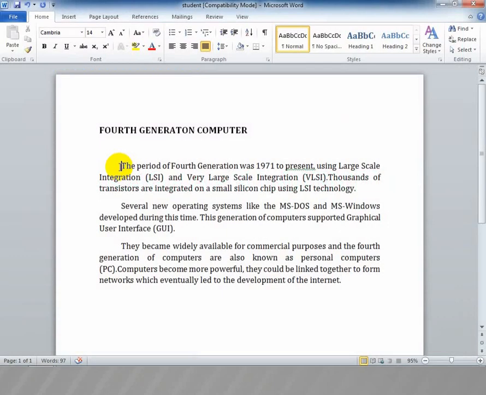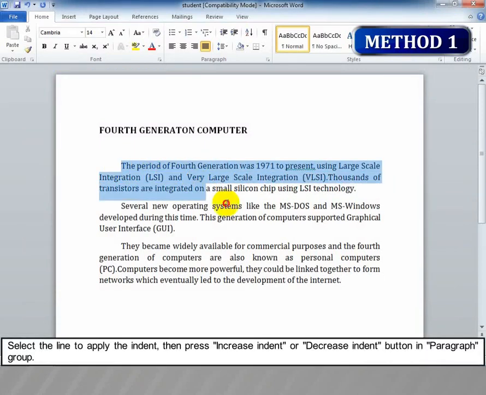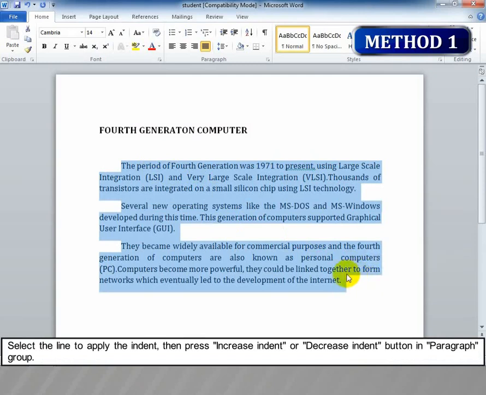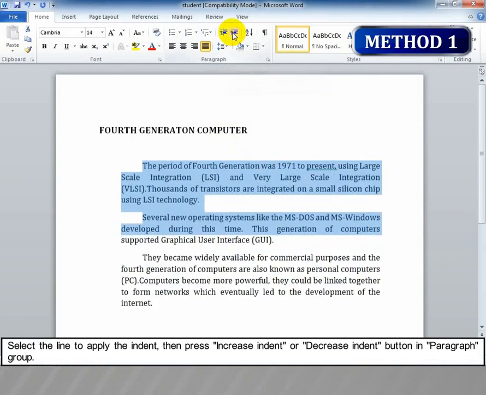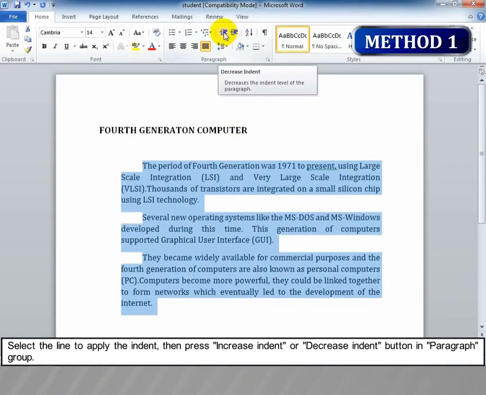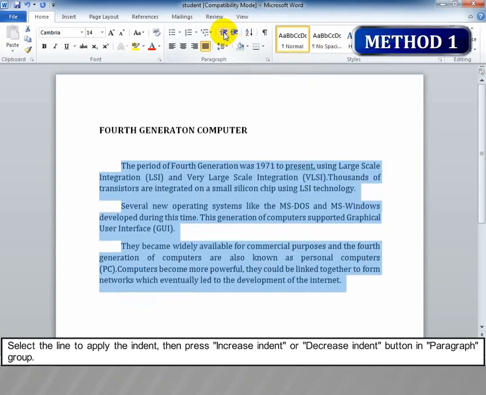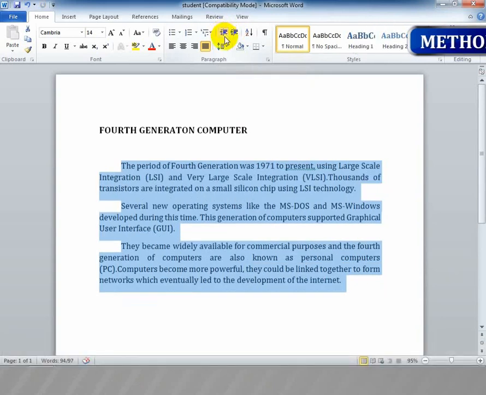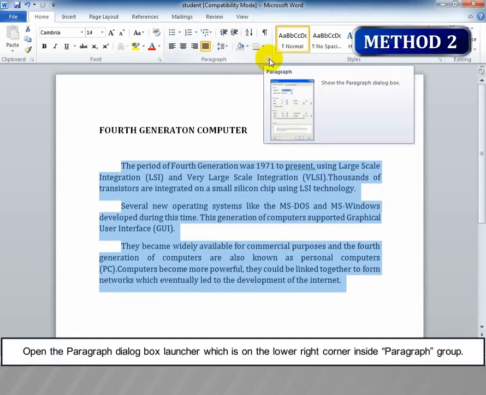Paragraph indenting. Method 1. Select the line to apply the indent, then press the Increase Indent or Decrease Indent button in the Paragraph group. Method 2. Open the Paragraph dialog box launcher, which is on the lower right corner inside the Paragraph group.